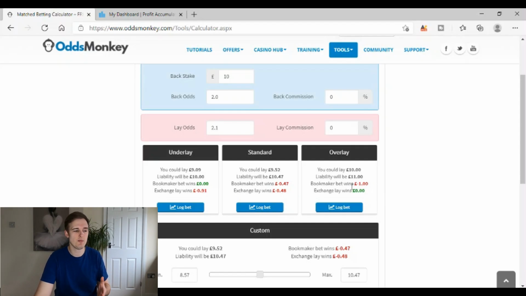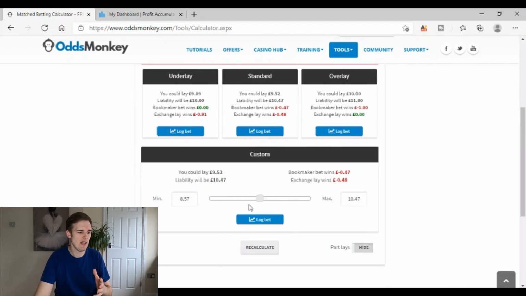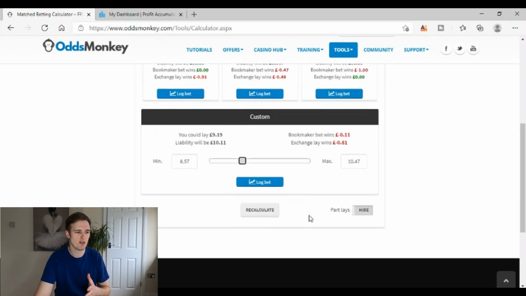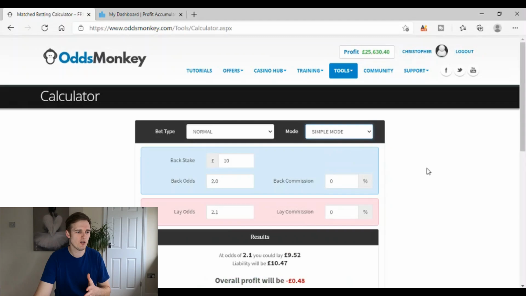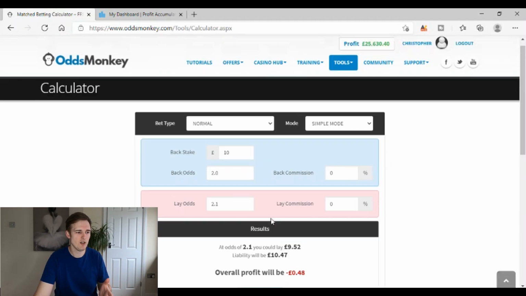And I have had people ask me before, do you ever underlay or overlay? And no, I always just place the standard match bet. And yeah, there's even more options there, so you can do an exact overlay or underlay if you want to experiment with that. But usually I just have it in simple mode, and then it tells you everything nice and easy there.